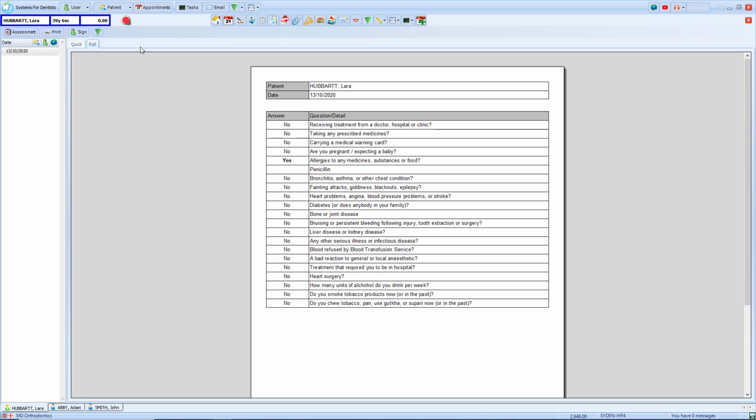Also note that there's a red flashing light on the patient's record now. This is an indicator that the patient has some medical conditions or warnings to be aware of.